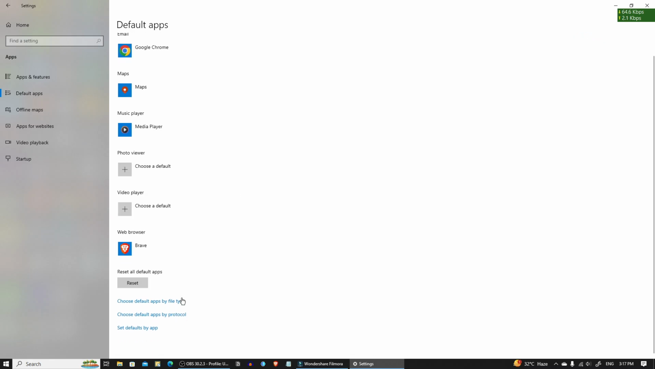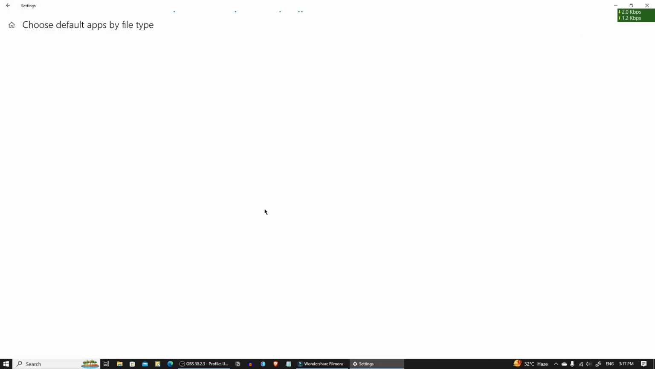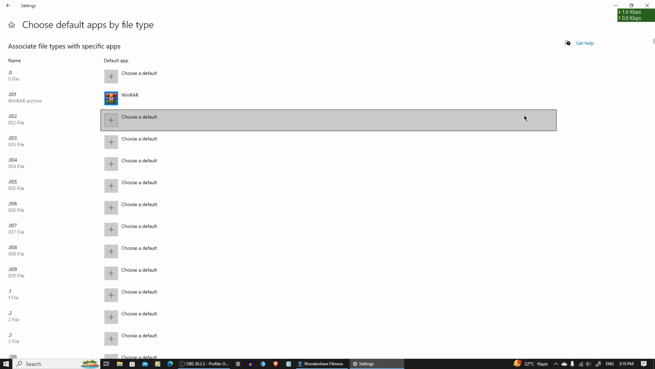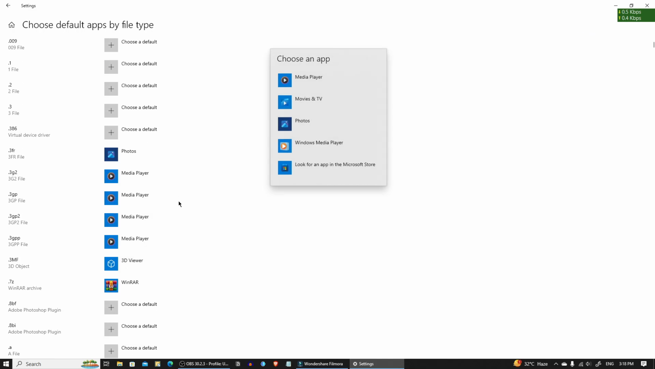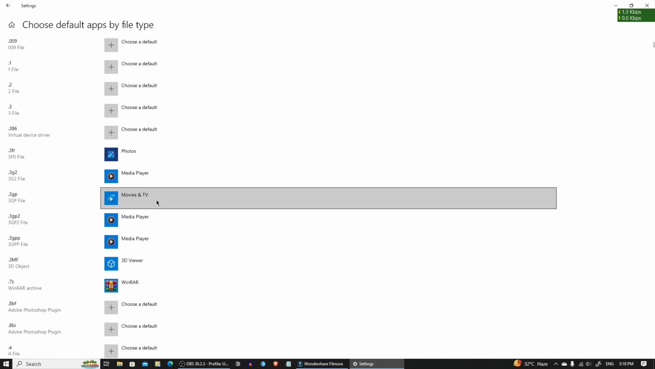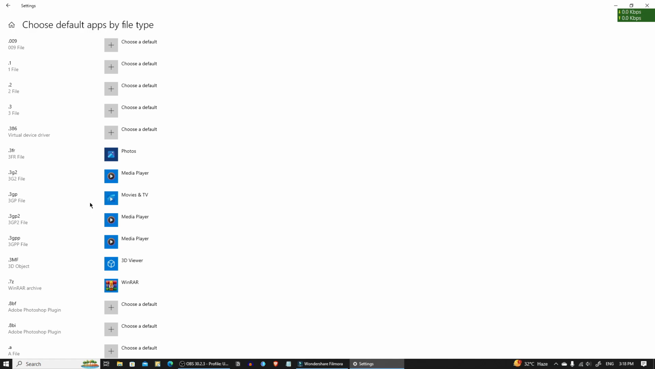click on Choose Default Apps by File Type. This allows you to select default apps for specific file extensions. This setting will automatically change the media player when a file comes with .3gp extension.